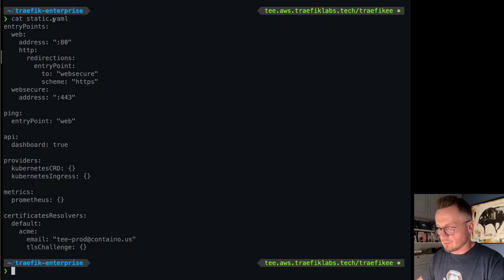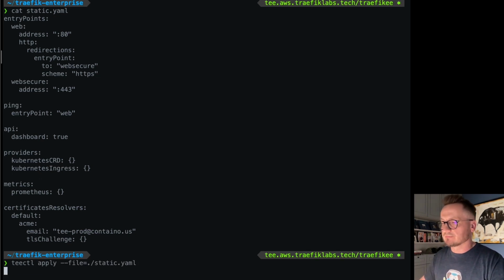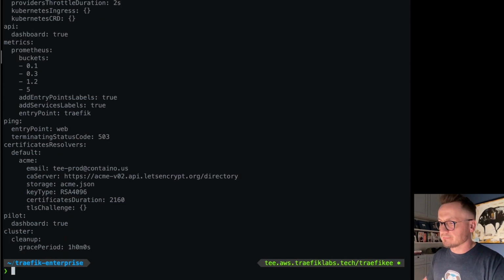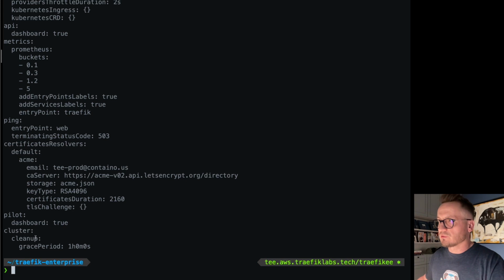Once we have a configuration in our static file, we need to apply it to the cluster. And again, we will be using the teectl command: teectl apply --file static.yaml. Yes, the configuration has been correctly applied. Premium account is in use, and some specific comments. teectl get static configuration. Yeah, as you can see, our configuration is applied, with some defaults also added by the cluster. So it's good.